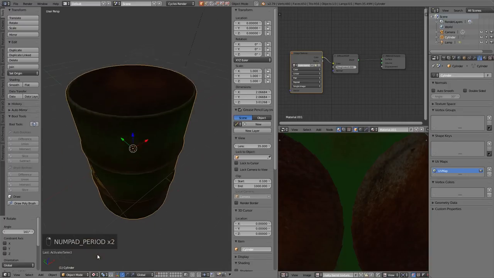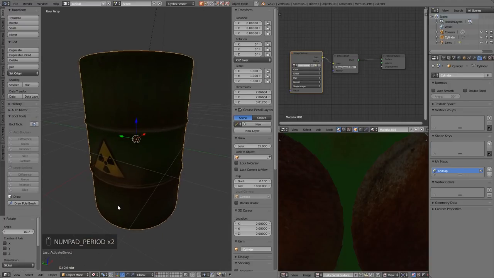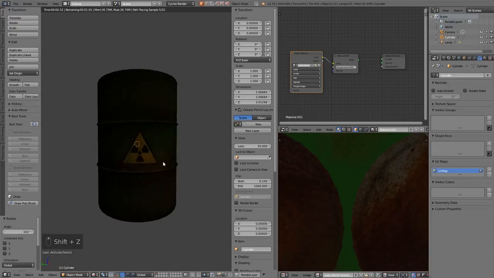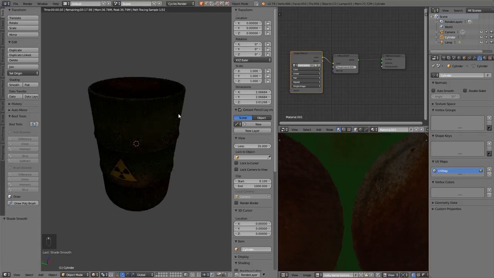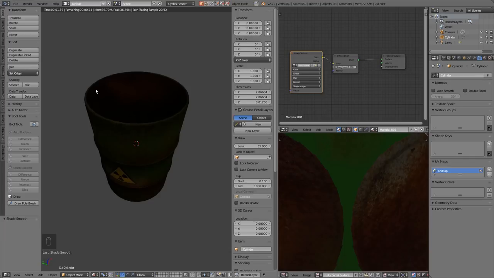Click on our barrel, move into a barrel with full stop on the numpad and Shift Z. And that's not looking too bad. The only other problem is that it's not smooth shading. So let's change it to smooth shading. And that looks pretty good at the moment. But it's not quite right at the top here. It looks like this is a bowl shape.